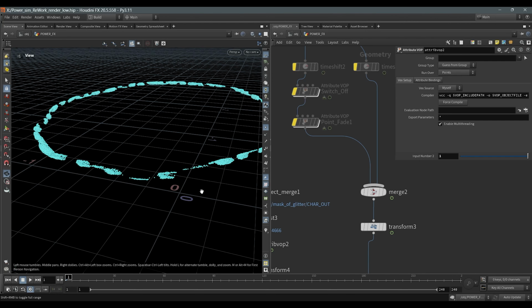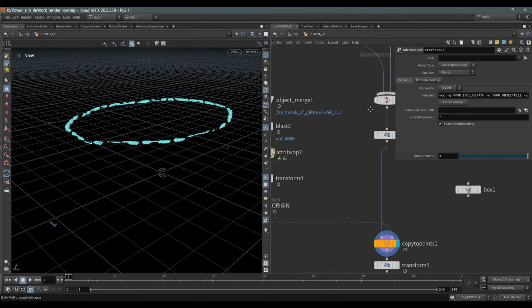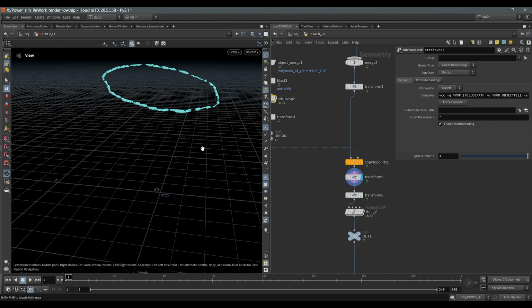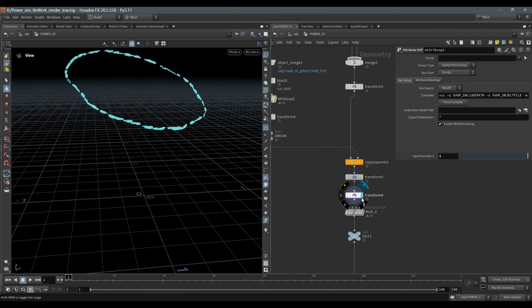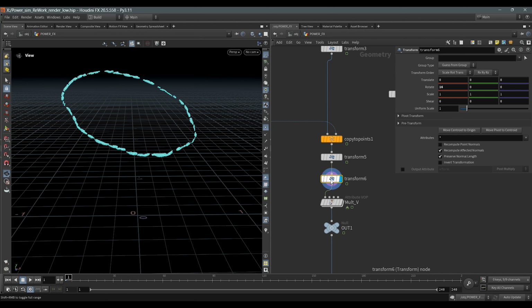Okay, so I just put the simulation on the point, and then I transformed it according to my camera, and then I transformed it again. So it's just nothing.